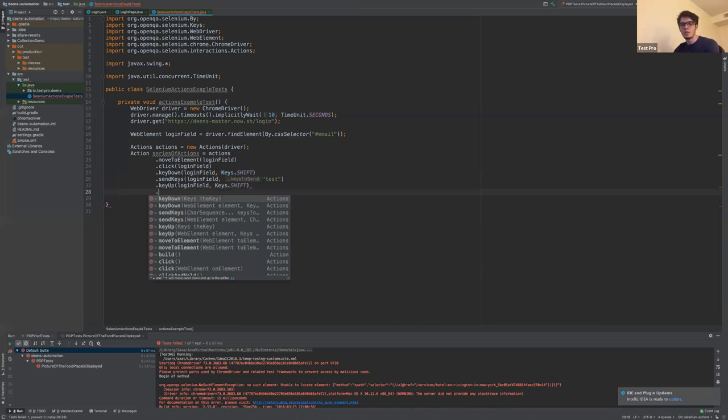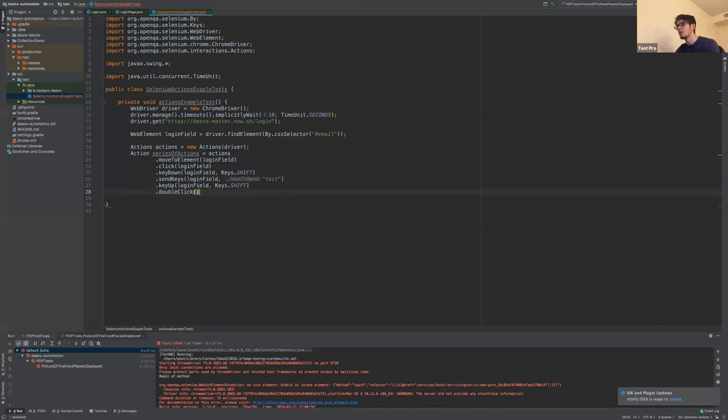All right, so what else can we do here? We can also double click this text. So we can use the double click method here, and within that, we also need to pass this locator.